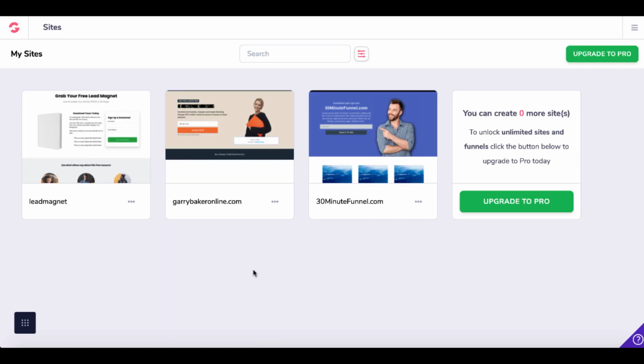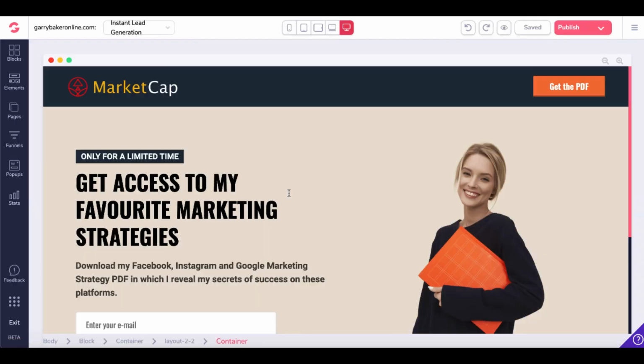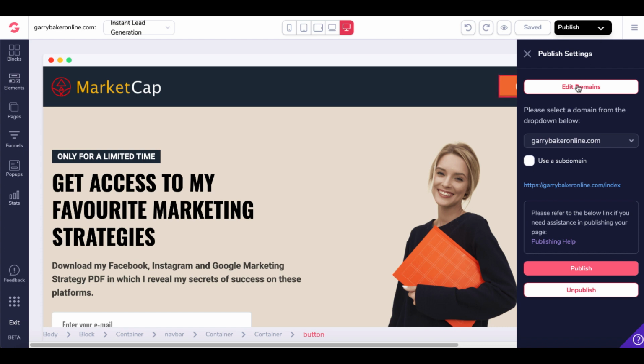But now I'm going to show you how it just got better and you can do all this inside of GrooveFunnels. So here we are back inside of GroovePages and GaryBakerOnline.com. You're simply going to select that, open the editor, and I'm going to show you how simple this is now to set up. Of course, once you get your page the way you want it for your lead generation, you come up to publish. Now when you select the drop down, you can see that this is selected GaryBakerOnline.com, and you can see here it's published on GaryBakerOnline.com.